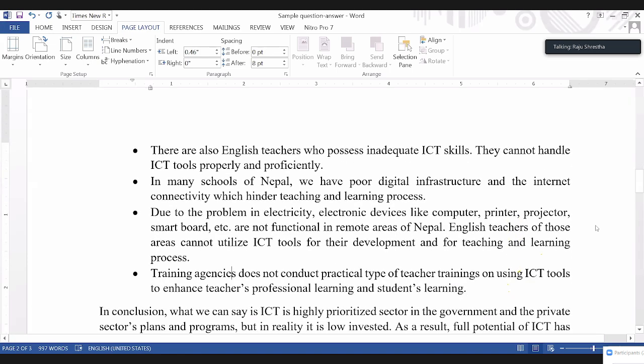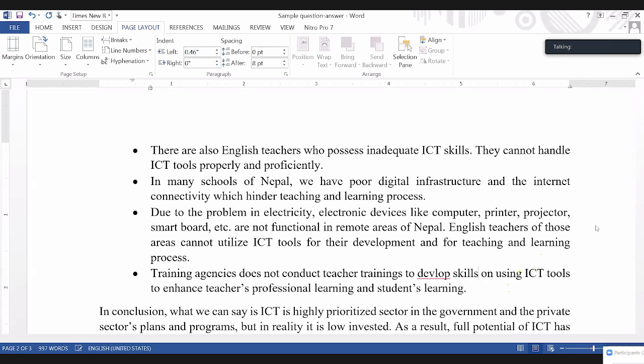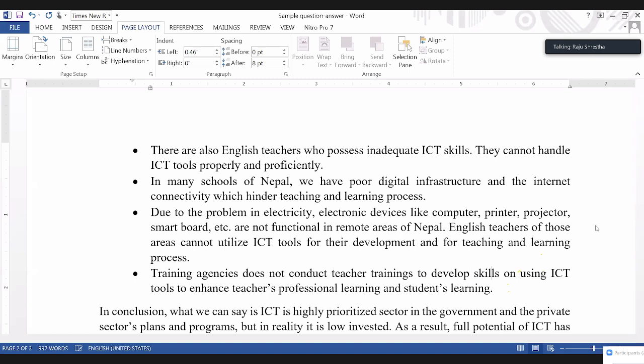And another one is that training agencies do not conduct practical types of trainings on using ICT tools to enhance teacher professional learning and students' learning. Here, what we can say is that training agencies do not conduct teacher trainings to develop skills on using ICT tools. Yeah, you check this last point.